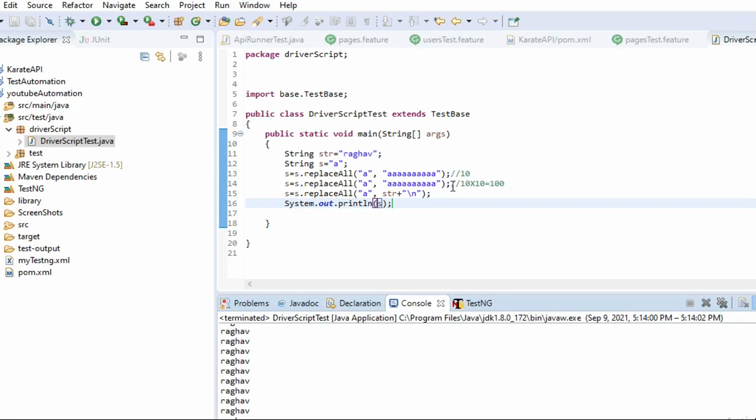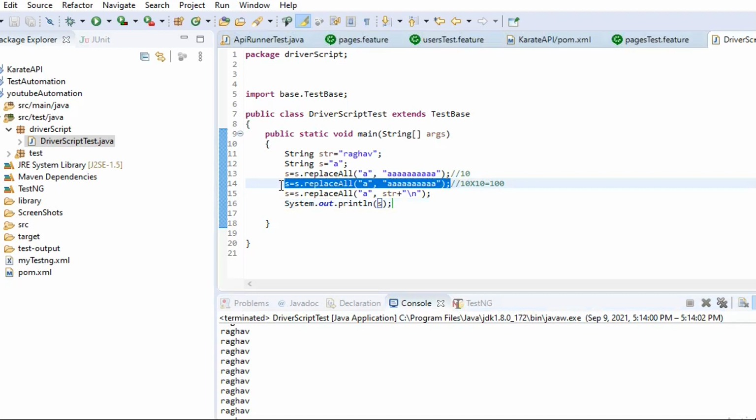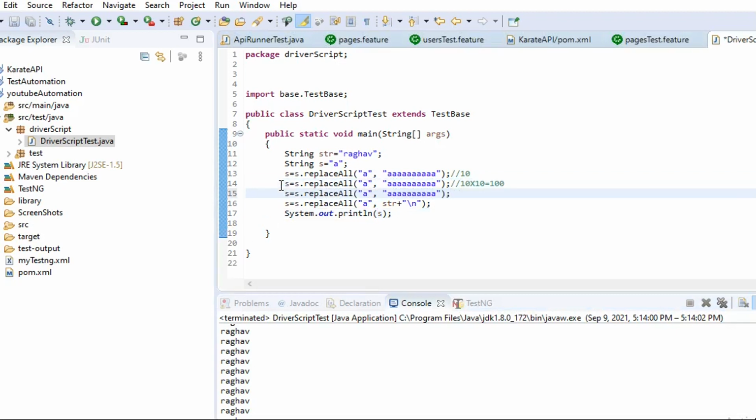And if you want to print 1000 times, then you just need to paste this step again, as we already have 100. Now 100 multiplied by 10, we have 1000, so it will print 1000 times.